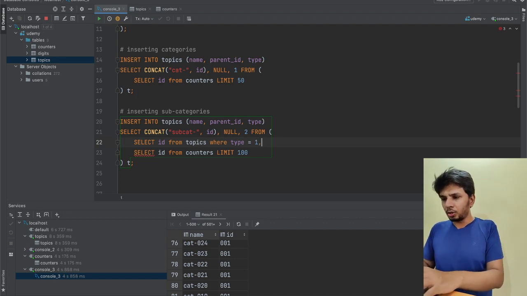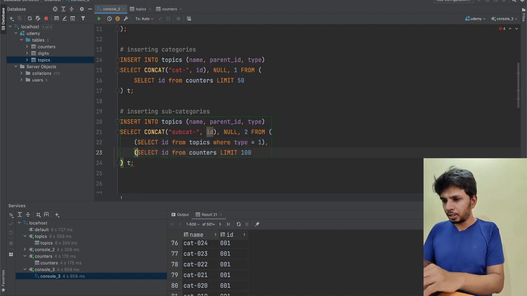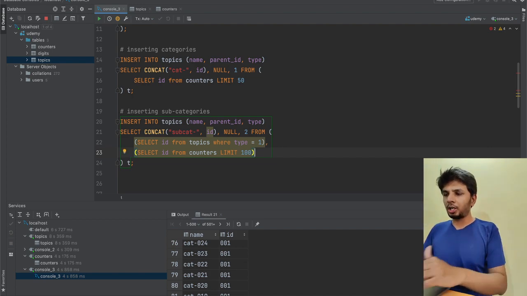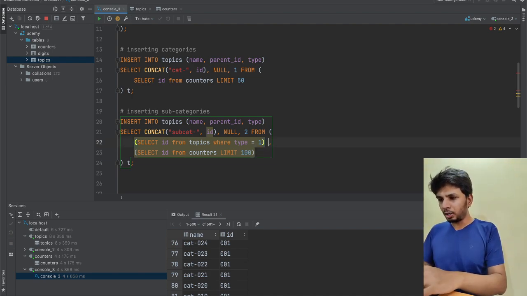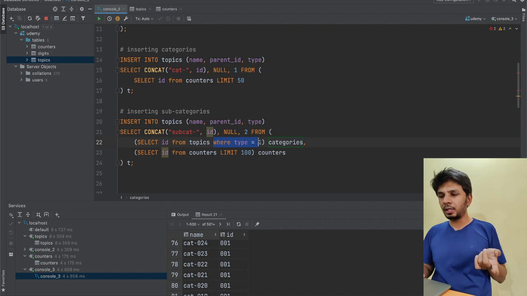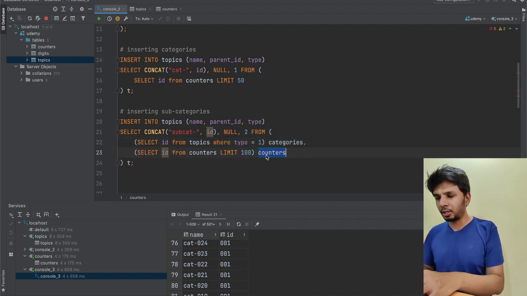Now basically I want to have a join of these two. So I'll put this in bracket, I'll put this other one in bracket. This is essentially creating a join of these two, but we also have to give names over here. So I'll say topics is the name of this, and counters. Instead of topics, let's call it categories, because since we specified type is 1, this becomes categories and this becomes counters.